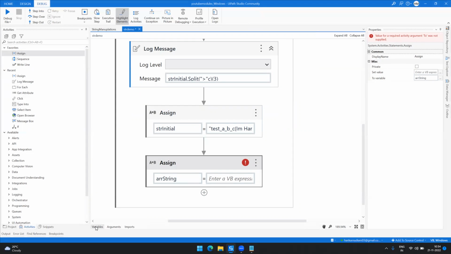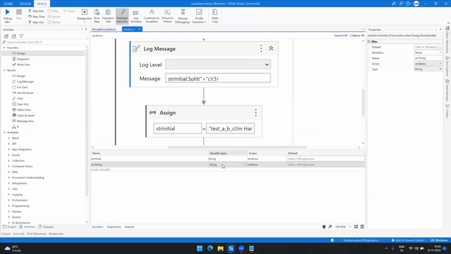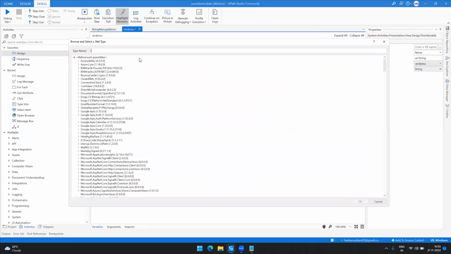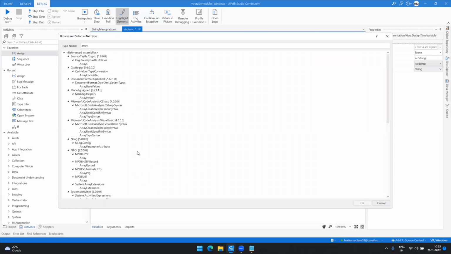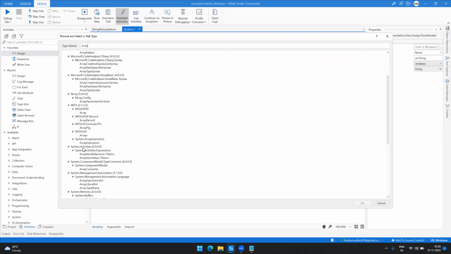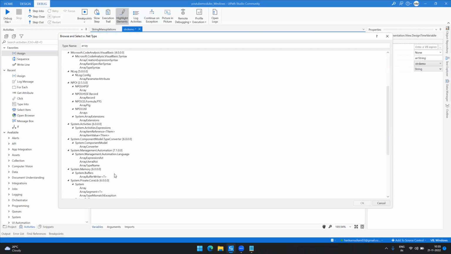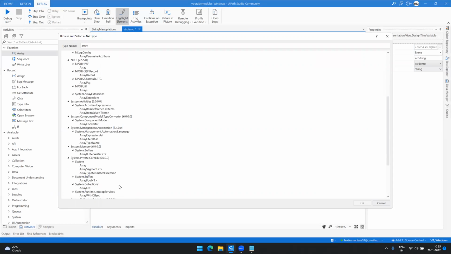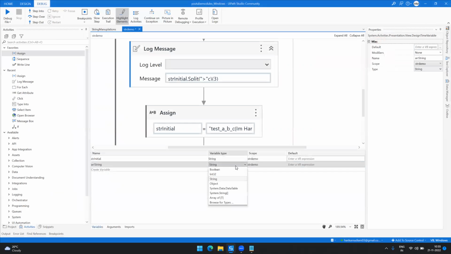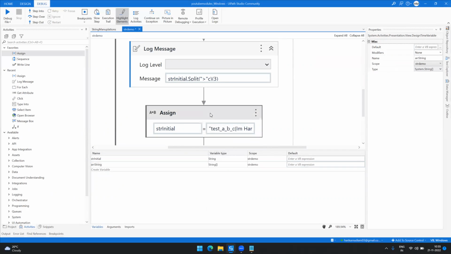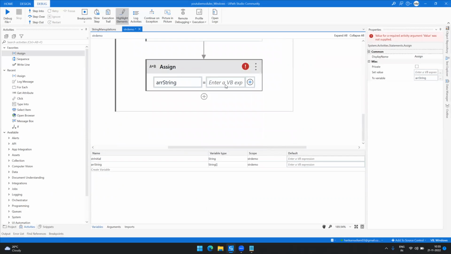And here let's change the variable type to browse for type, array. Where is the system? I think it will be by default here. Yes, array of string. You can just change it from here instead of going all the way there and checking. You can find it in System.String if you wanted to select it from there. Okay, so that's one thing.